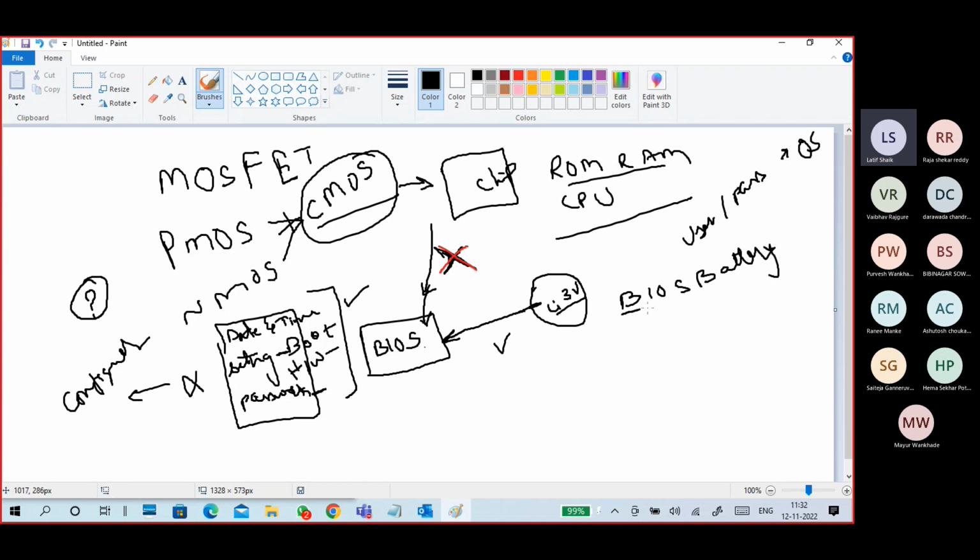And the BIOS chip is made up of CMOS technology. So that's why people call it a CMOS battery. But originally, the battery is not made up of CMOS technology. It is made up of lithium.